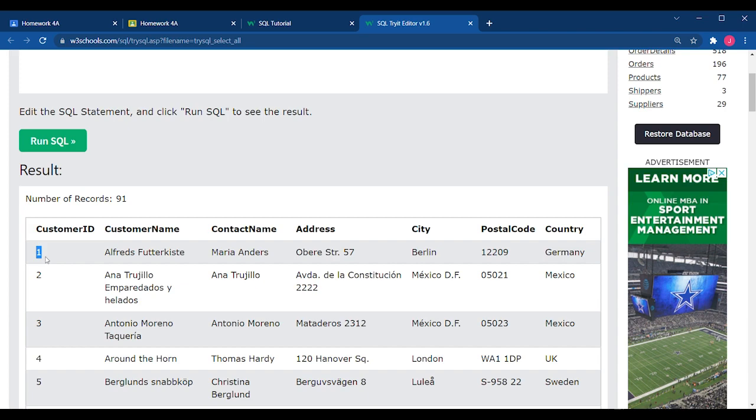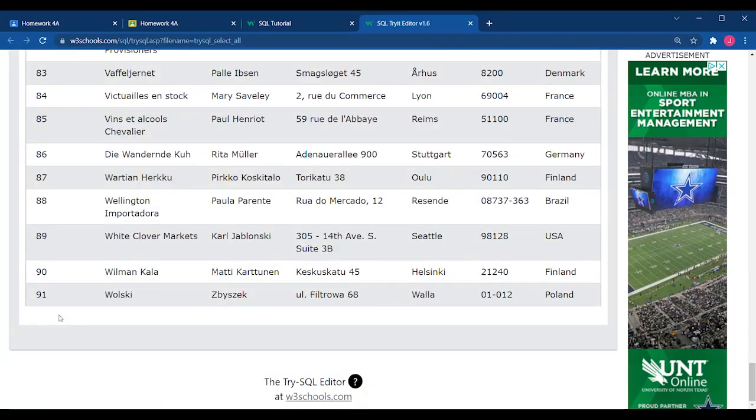But that's going to automatically, in other words, if I enter in another row of data, I don't have to specify the customer ID. It'll just look at whatever's the last customer ID in here, and it'll add 1 to it and enter that number. So the next record that gets entered will have a 92 there automatically.